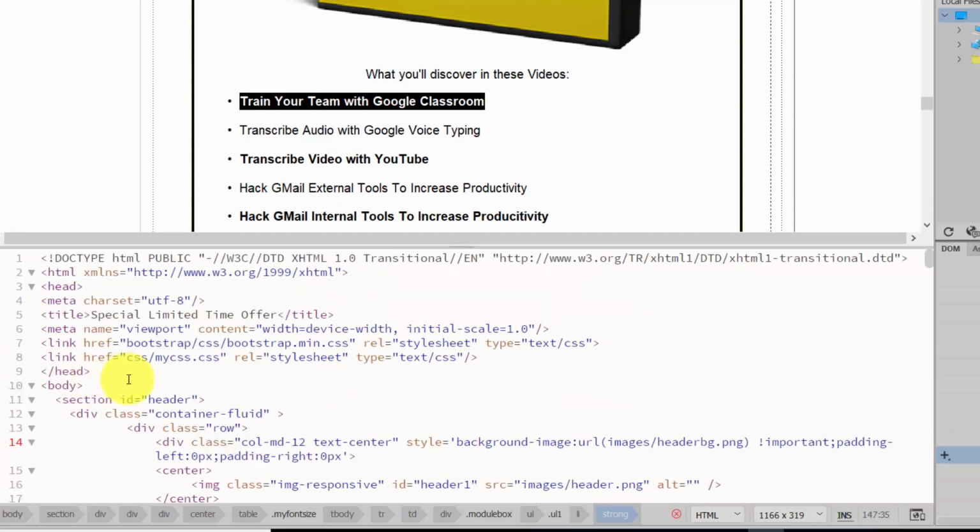Now, all HTML editors will not necessarily highlight the two tags together. We're using Dreamweaver for the sake of this video. However, you can find the opening and closing tags very easily by just tracing the activity on your page.